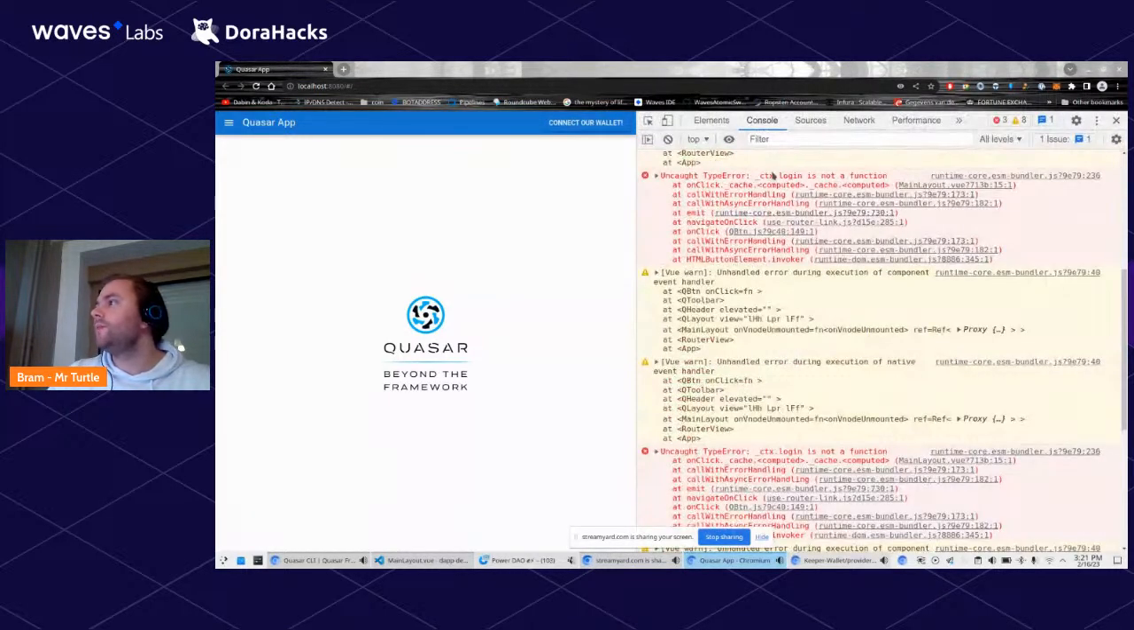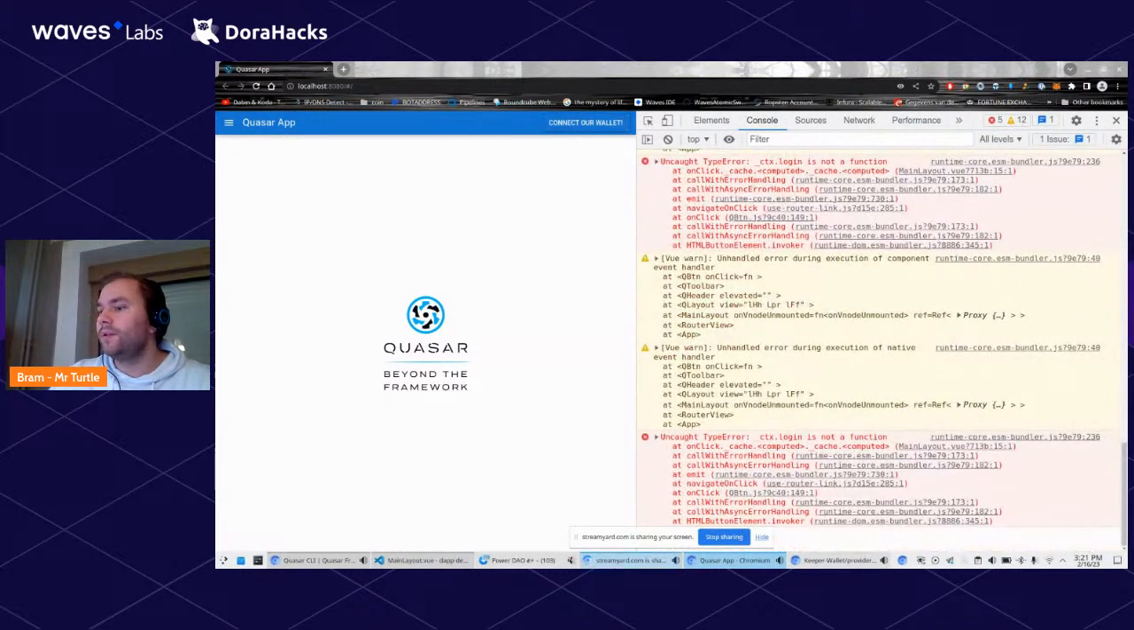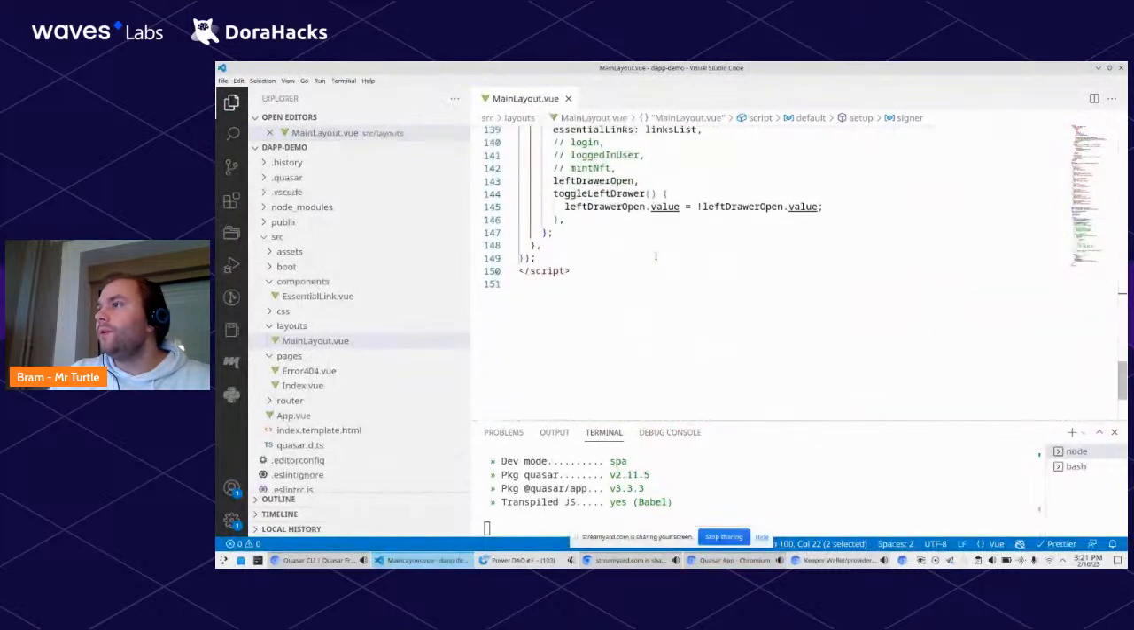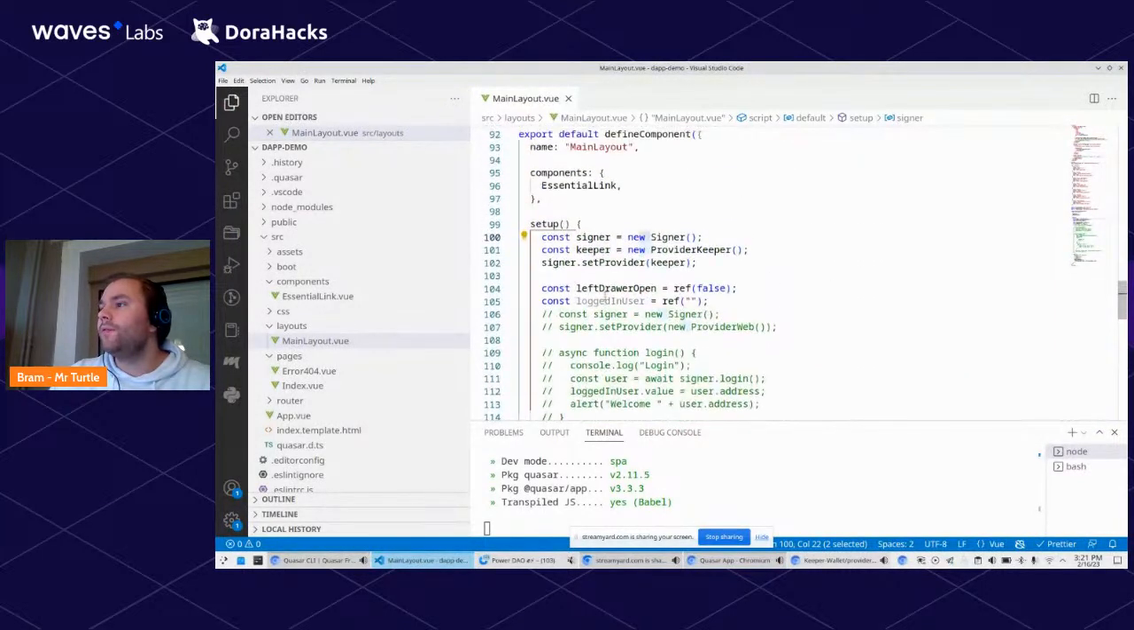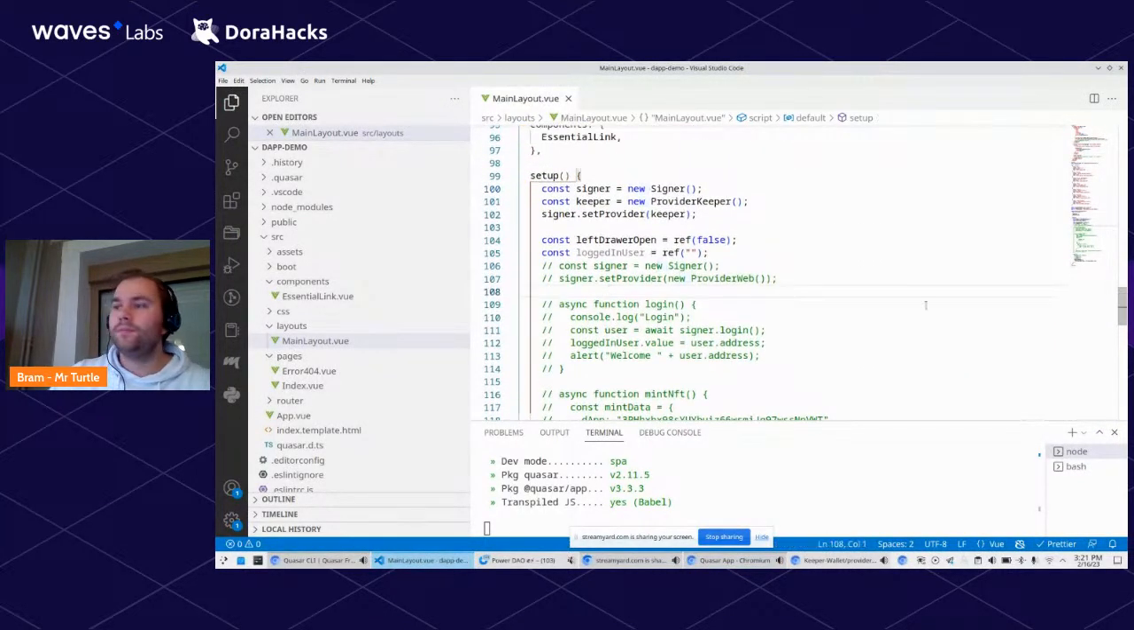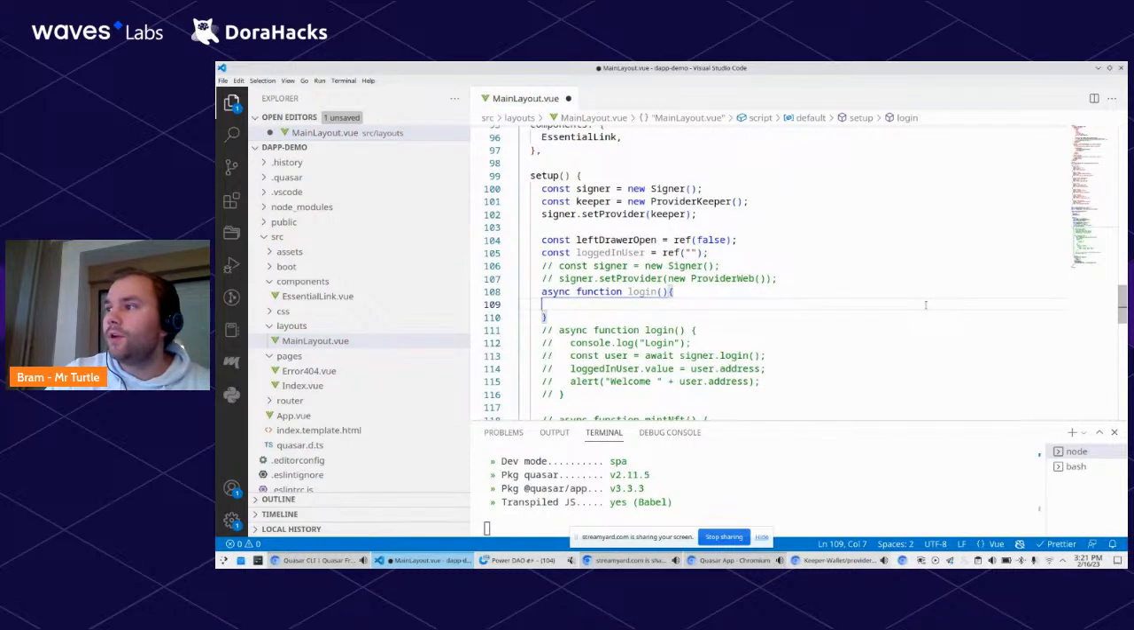Let me increase it a bit. So login is not a function. So of course, it won't be doing anything. So then we will be creating a function to log in. So what can we say? Async function, login. Most of you developers might already be familiar with it. So, and let's just say for this purpose, alert and something.